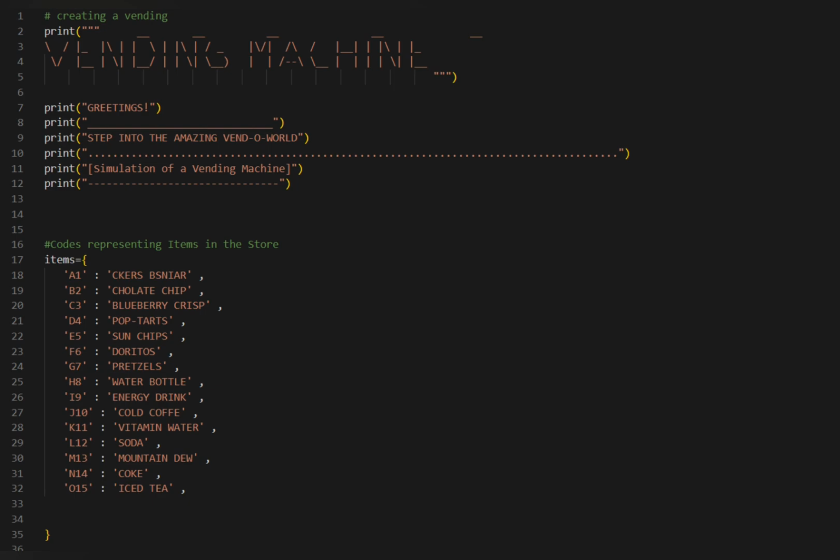Let's start with the visual elements. As you can see, we have delightful art welcoming you to the world. The program greets you and sets the stage for your snack adventure. The given Python program includes a visually appealing art banner and greeting message, simulating the feel of a vending machine. It displays a menu of food and drinks, each with a special code and cost.